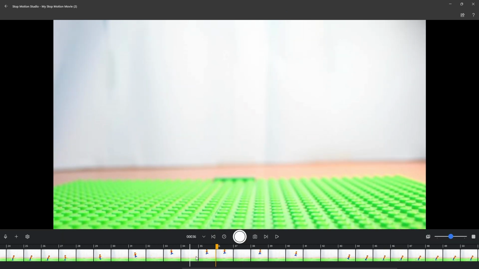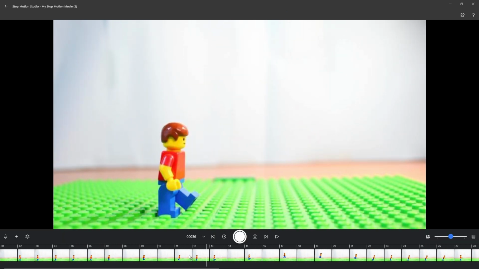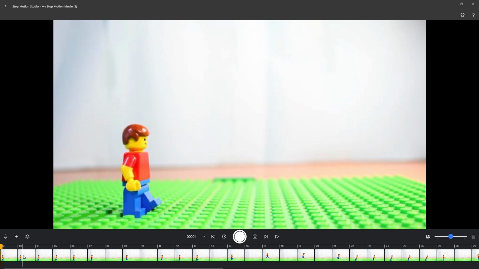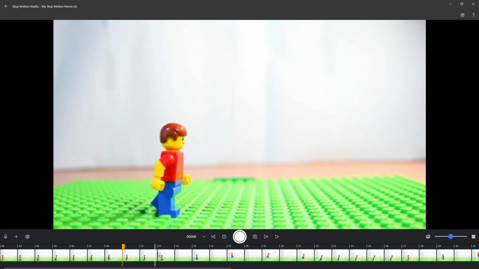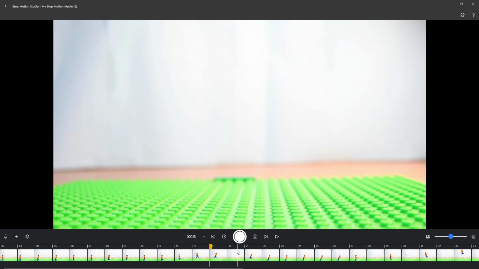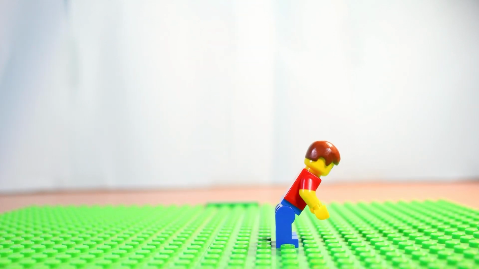Okay, so I got all of the pictures masked now. Then, of course, you just need to go back and delete all of your masking frames, and then you should have the finished project. And that's how I mask quickly in Stop Motion Studio.